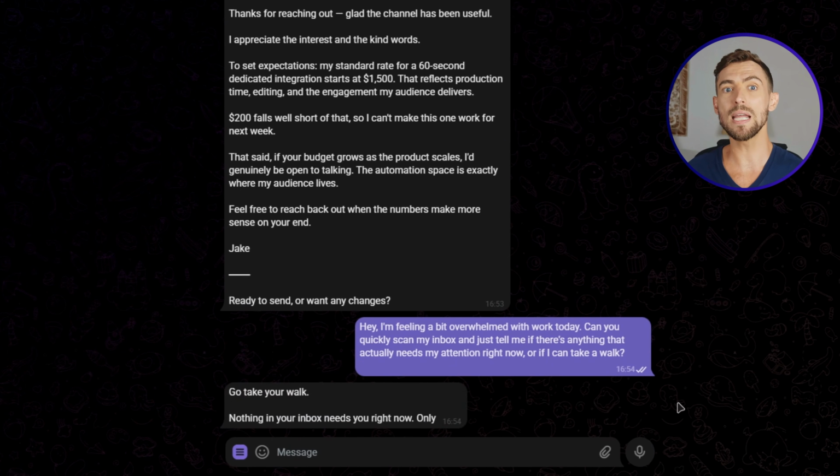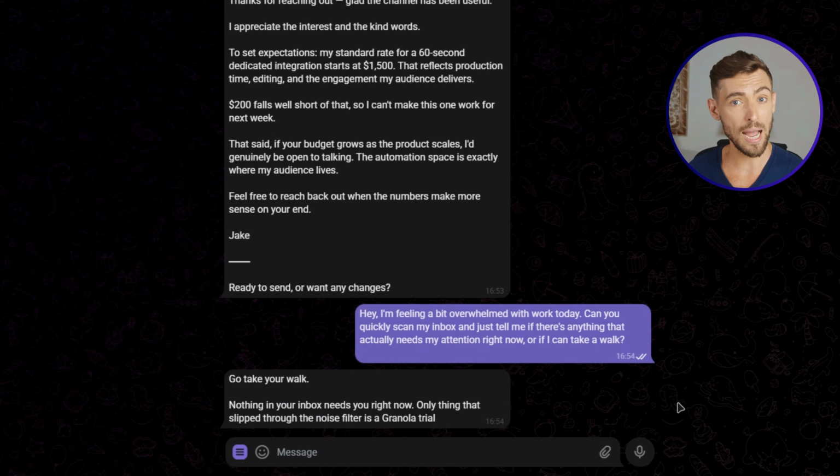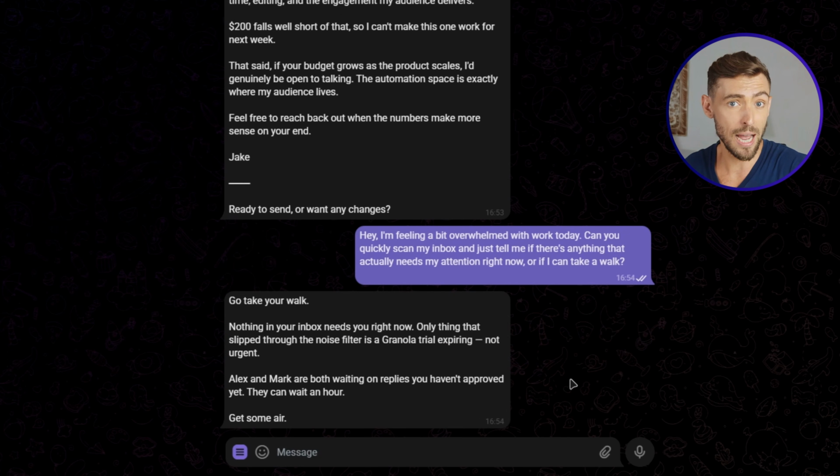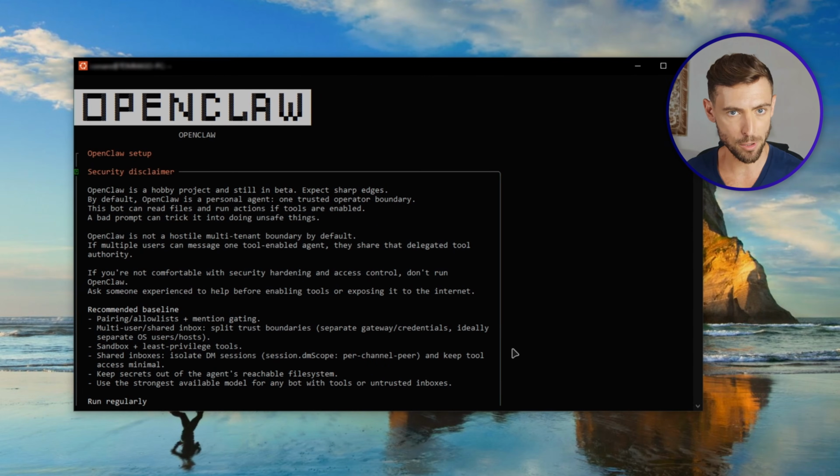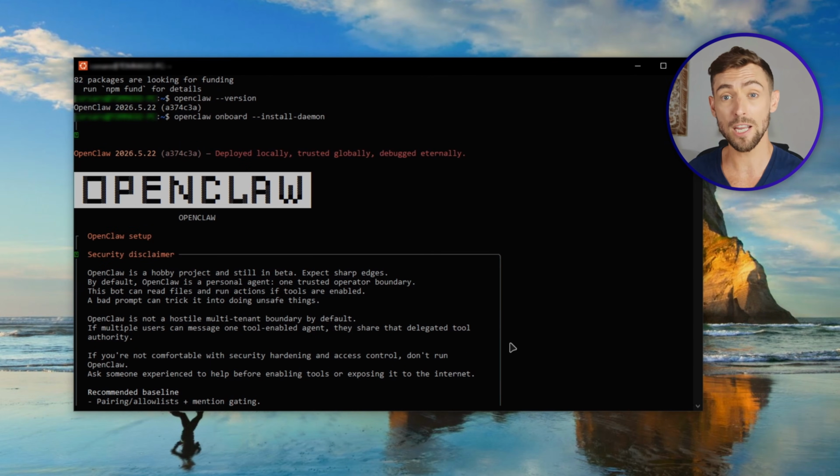So instead of opening a chat window inside of some AI app, you just text your AI agent like you would a teammate. The catch is Claw, again, it's open source, which means you have to set it up yourself. Install it, configure it, connect it to all your tools. It's powerful, but it's a project.